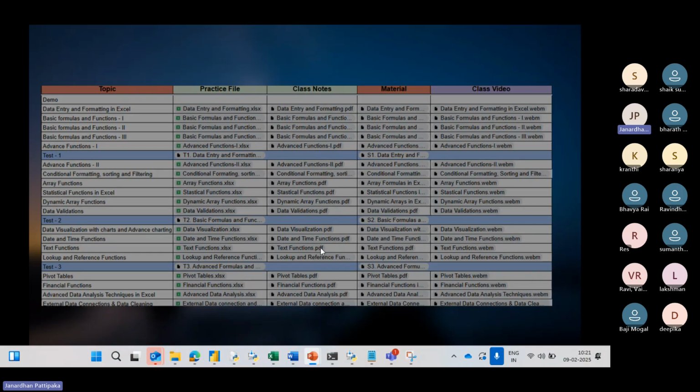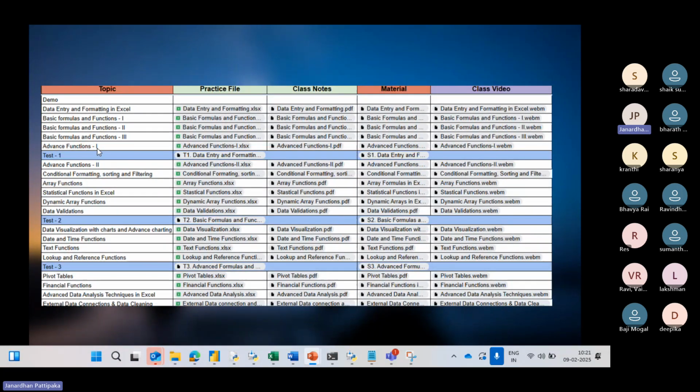And this will finally be shared in the form of a mail: the data entry, the topic, the practice file. Apart from that, what we have practiced in the live session, we store in the form of PDF and it is shared to you. And the material that we have shared will be shared to you. And the class recording, I will record that live session and it will be shared to you. So this is the entire scenario, and the topics that we have covered will be the same here.